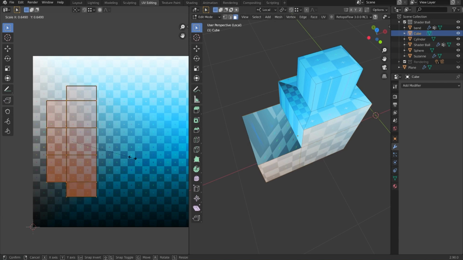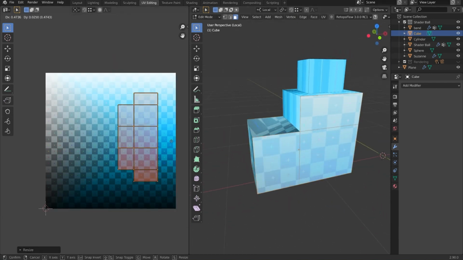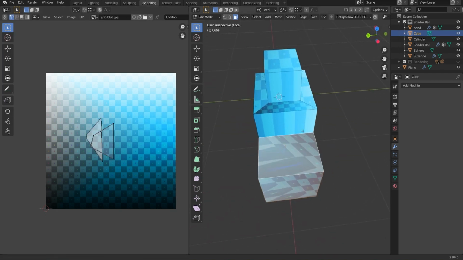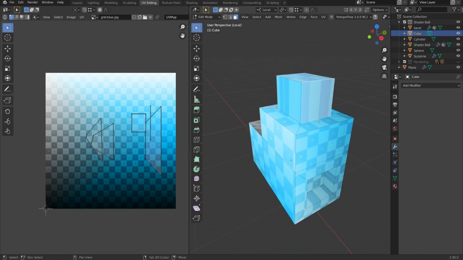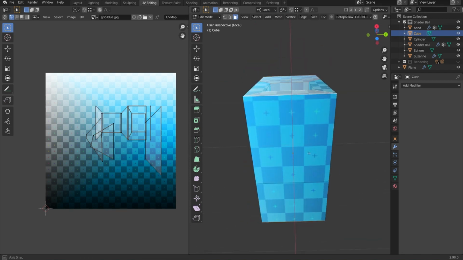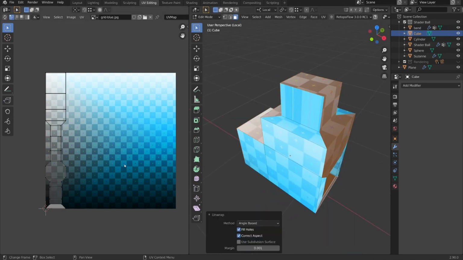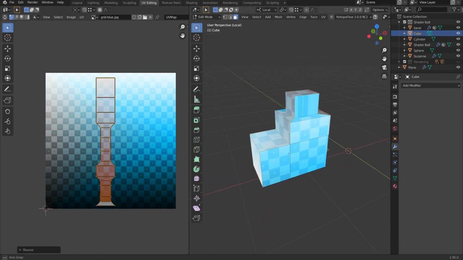Okay, so we have this section nicely unwrapped all the way through the bottom and stuff. So I'll move this off to the side here. And let's go ahead and unwrap this section here. We can just follow the faces all the way up and back down the other side. Okay, the bottom is already unwrapped, so we don't have to worry about that. So I'll take this, hit U and unwrap. Okay, so that works nicely.